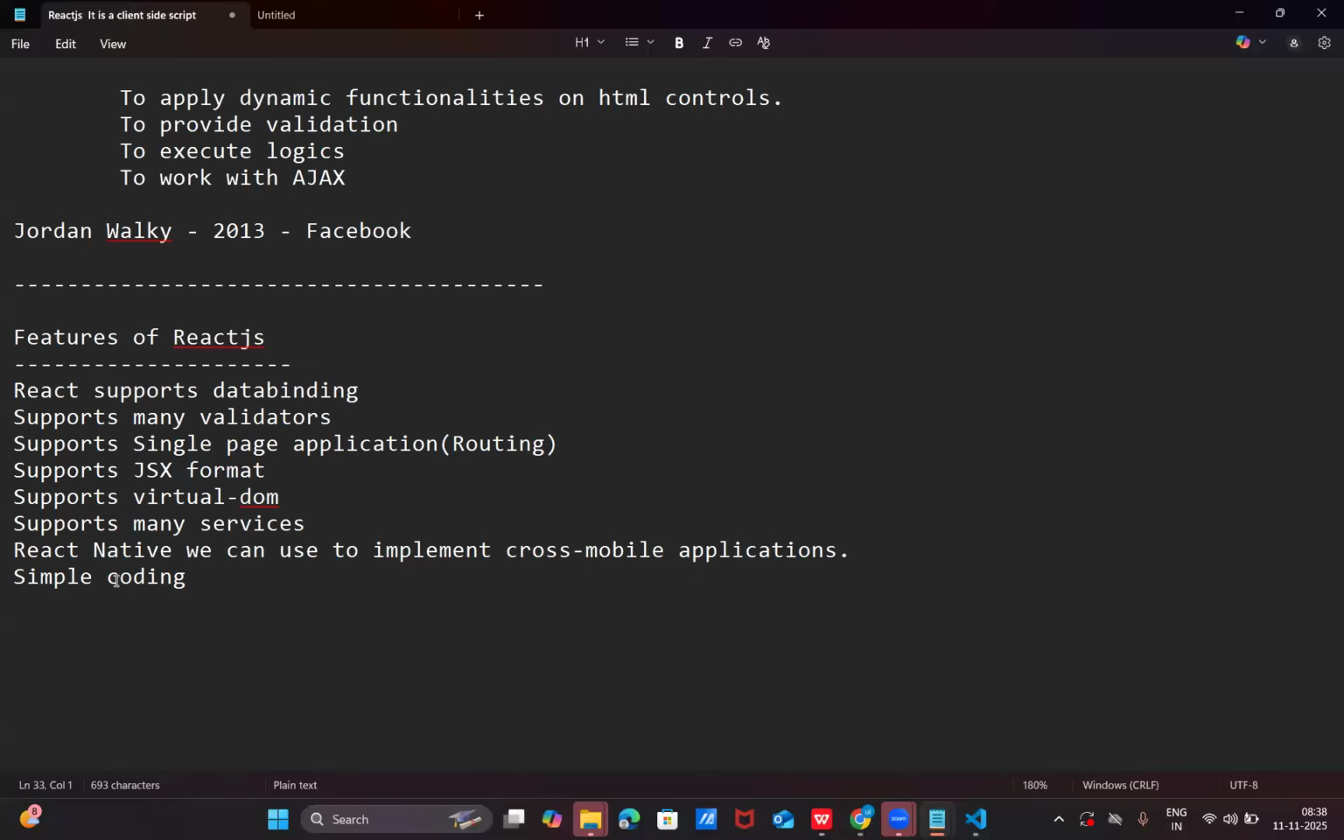Okay. Now the main question is why React is more popular than Angular. See, Angular is also good in the software industry, but compared with Angular, we have some more openings with this React.js. What is the reason for that? Yes. So I told you some points here, like it supports JSX, but not Angular. And React supports virtual DOM, but not Angular. And mobile application implementation is very flexible with this React.js.